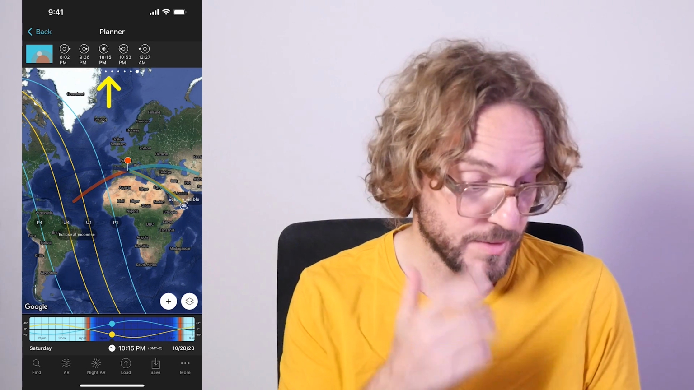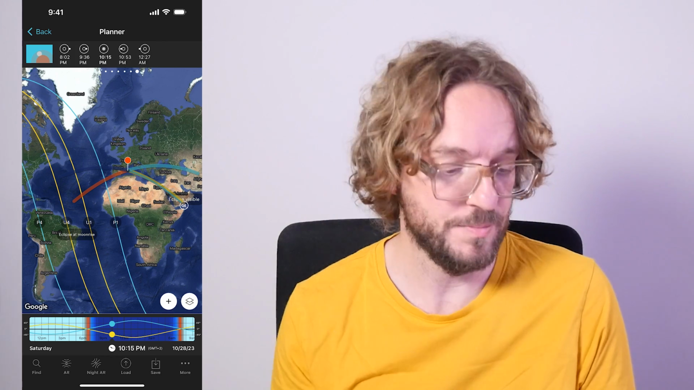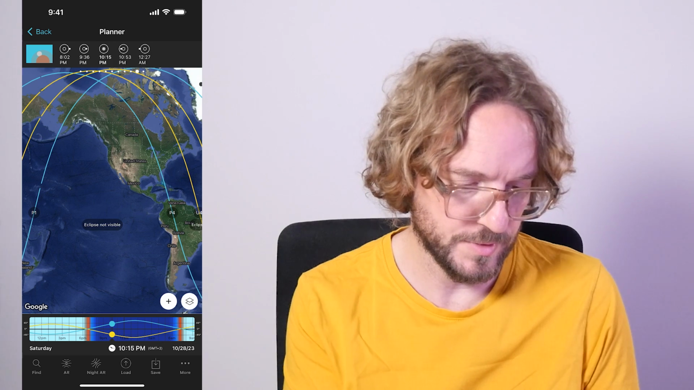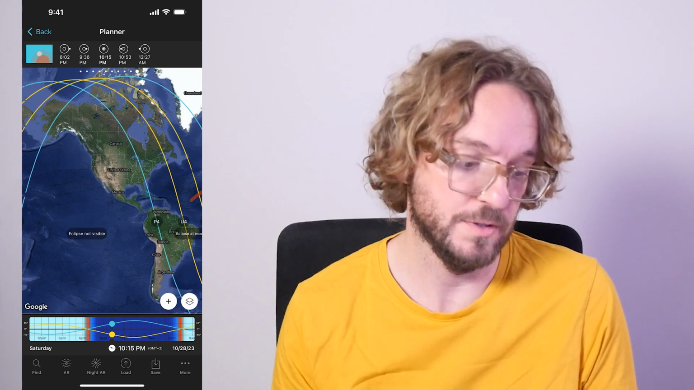And as you see, the top panel is telling me that the lunar eclipse will be visible in Menorca, where I have the red pin now. On the map, you see the areas where the eclipse will not be visible. For example, here in the United States and the Americas, the eclipse won't be visible, unfortunately.